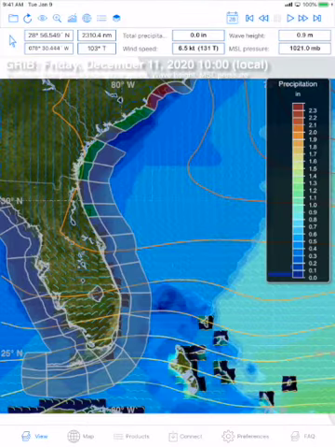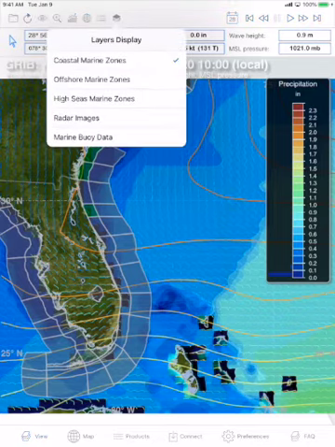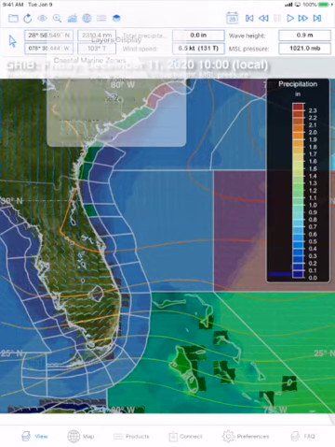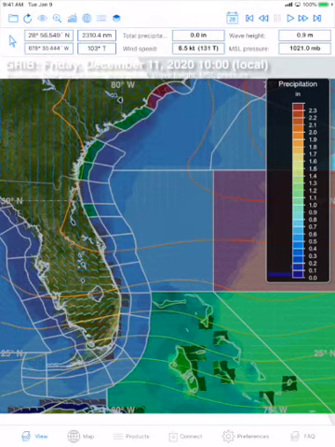I'll go back to the top now, click on my stack of papers, and this time select offshore marine zones. Same premise works here. We're going to show you in green those forecasts for which you have updated recent data, most likely on this last download. And in red, those offshore zone forecasts that are now old or outdated.